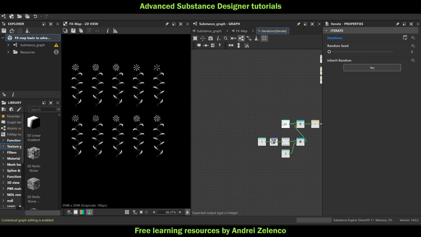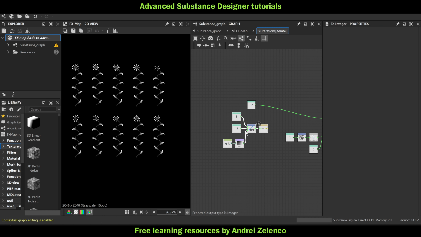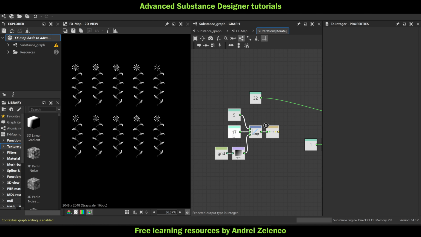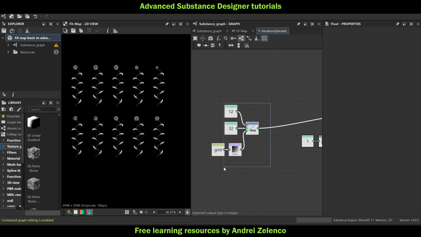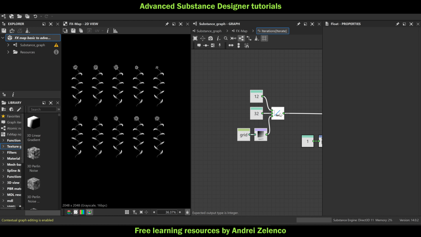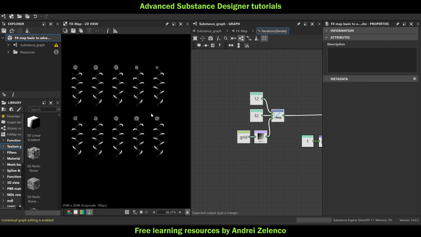I'm going to copy this thing and also go here where we can control the length of the petal. So this is the length of the petal. So maybe the maximum length of the petal will be 32, but the minimum length would be 12. And then just do this. So you can see not only we have fewer petals, but also they are shorter.